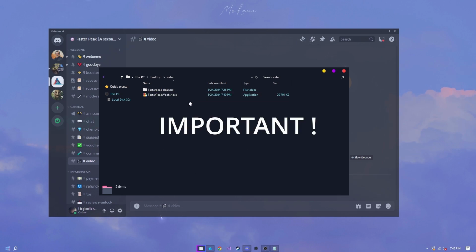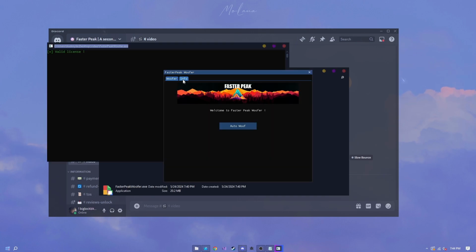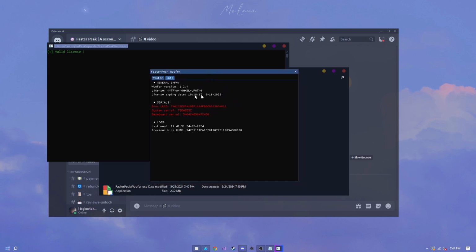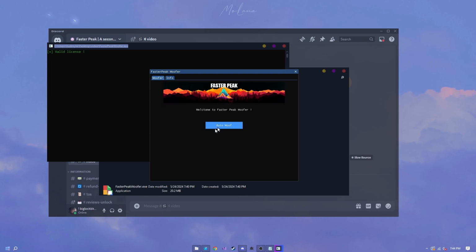And next time you restart your PC, open it up again, and just go into info. Just make sure that the BIOS UUID didn't switch back to the previous one. So my previous one was 94C, and my current one is 74. So make sure that it didn't switch back to the old one, because on some computers it switches back to the old one after you restart. So if it does that, unfortunately, you're going to have to spoof every time you restart your PC. But don't worry, for most people you don't have to.